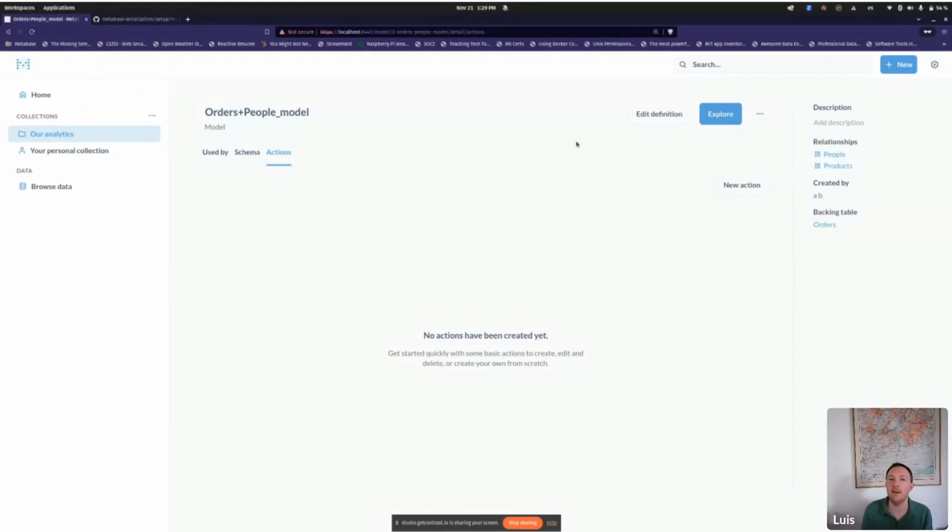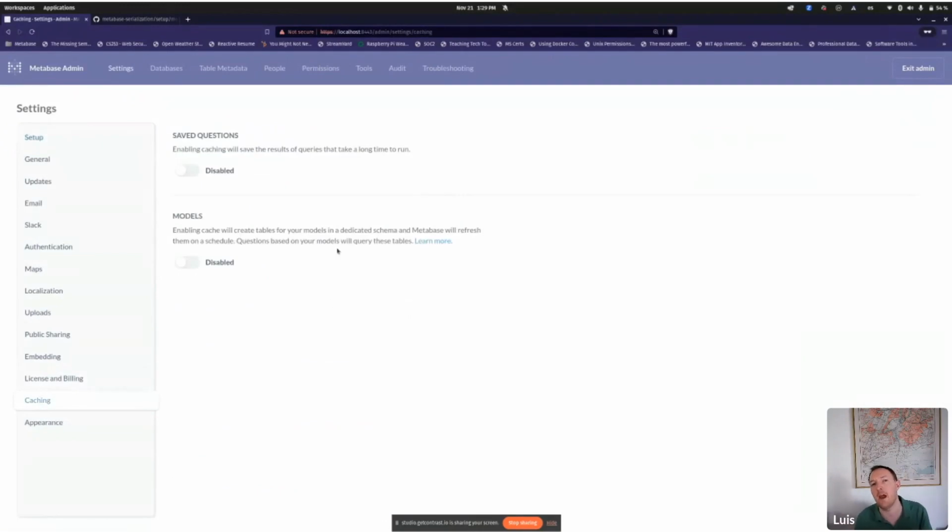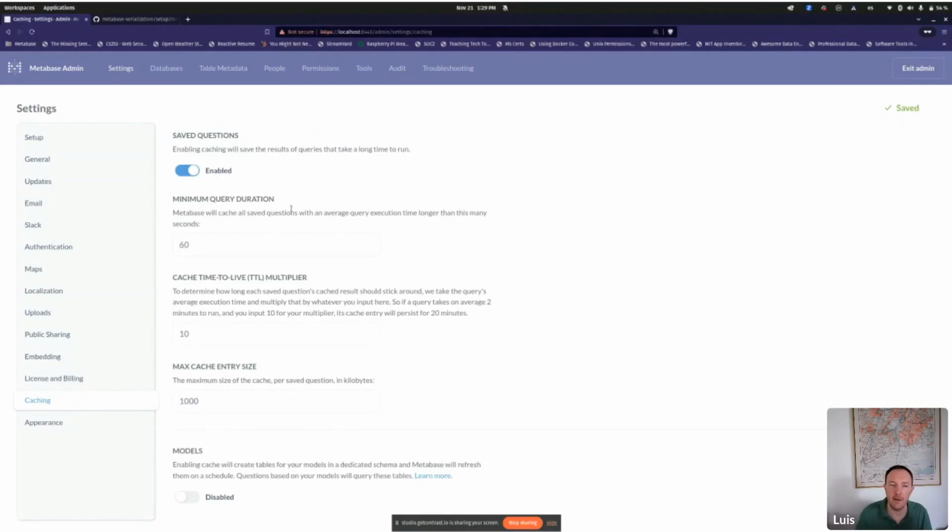So what is caching and how does it work? Caching is a really nice feature that we have, and we have two types of caching. We have what we call question caching, and we have model caching. What is the difference between these two? Question caching is a way of telling Metabase that every single question that runs for more than a certain amount of time, Metabase will grab the results of that query and will save those results to the application database.